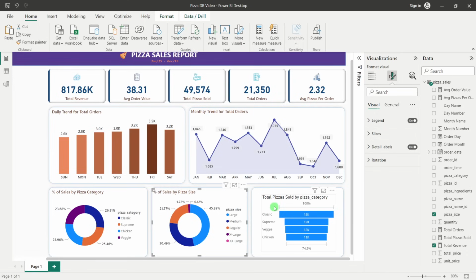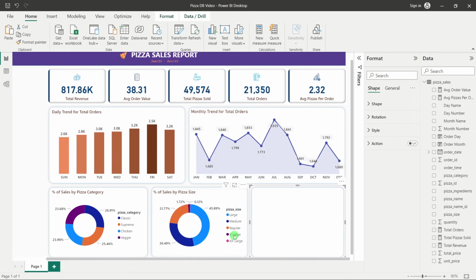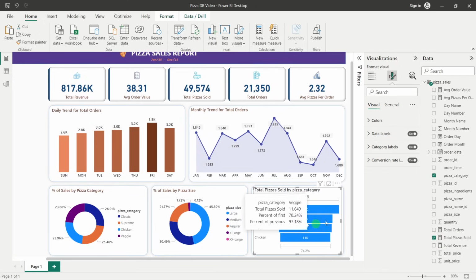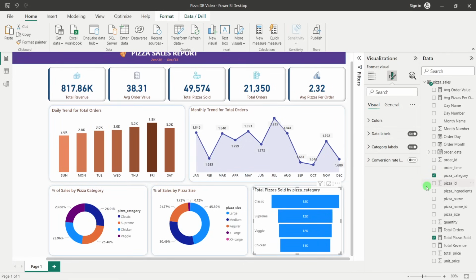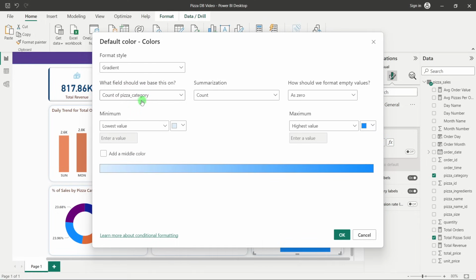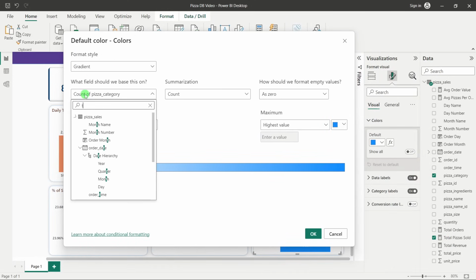So I will just increase the size of this. Now we will format our visuals. In data, or we can see in conversion rate, that is 100 to 474, we don't want this conversion rate. All right, so in colors, we will use conditional formatting over here. Just click on conditional formatting, and instead of rule, we will be using a gradient function. We are using total pizza sold, so choose total pizza sold from here.